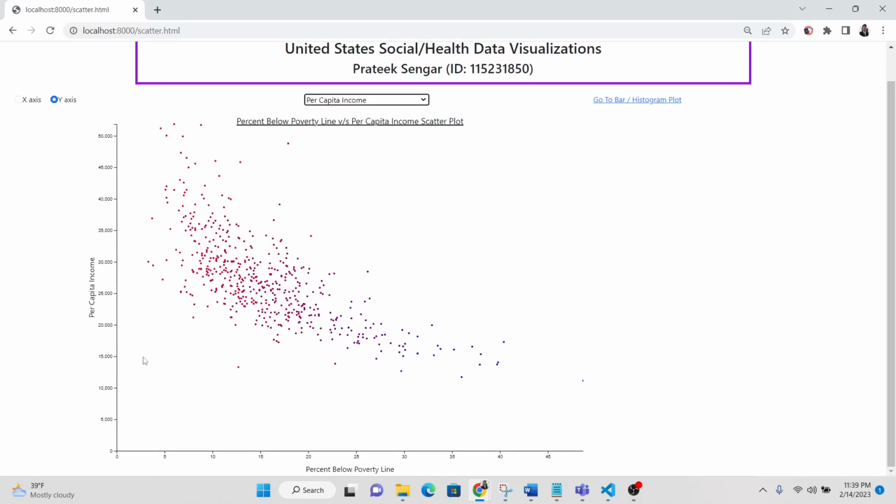As you can see, this graph also has that color code, and this graph also makes sense because as the percent below the poverty line increases, the per capita income decreases. So you can see that this goes on decreasing.